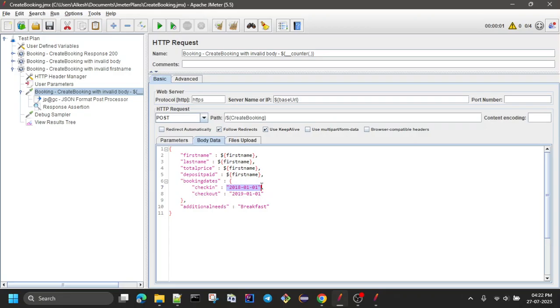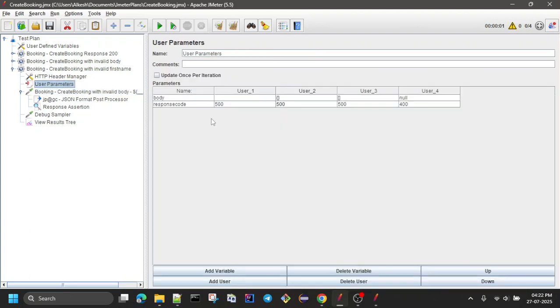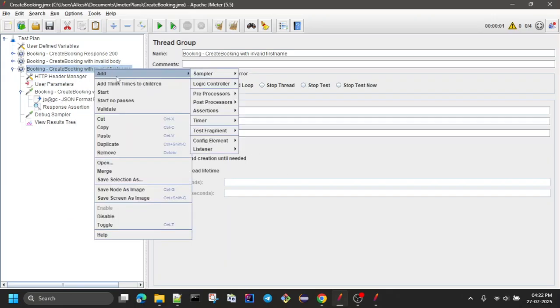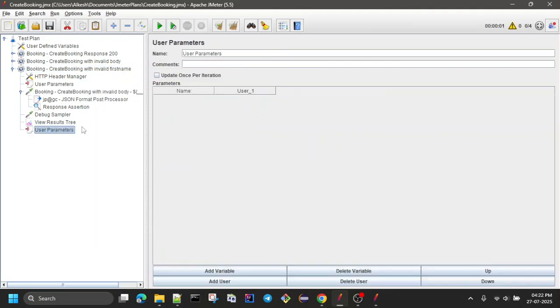So like this, you have to do it. I'm going to replace this, of course. So here it is, the first name, then this last name, this is total price, and this is deposit paid, this is check-in, this is checkout, this is additional needs. Okay. Now we need to have a user parameter, so I'm going to go and add the pre-processor. This is user parameters.